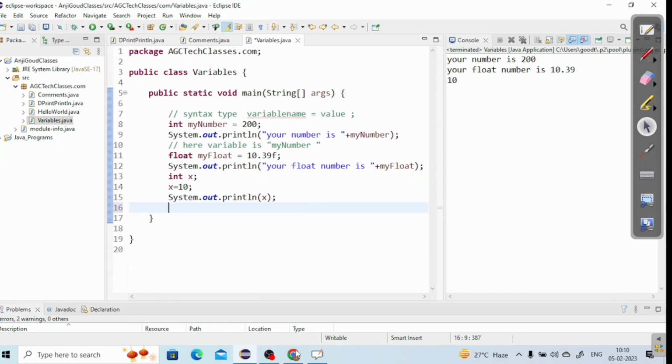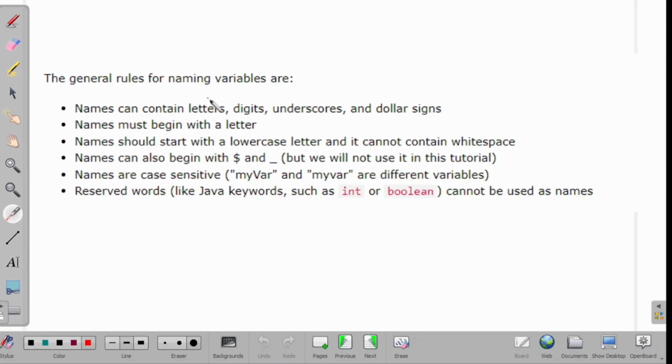Once again I will repeat the conditions for variables we need to follow. These are the 5 conditions. Name can contain letters, digits, underscore and dollar sign. Second point, name must begin with a letter. Name should start with a lowercase letter, and it cannot contain white spaces. Name can also begin with a dollar sign, but I have not used it here. Names are case sensitive, in the sense of uppercase and lowercase. If you start one variable name with a small letter and another variable with a capital letter, they are both different. They are not the same. That means case sensitive.